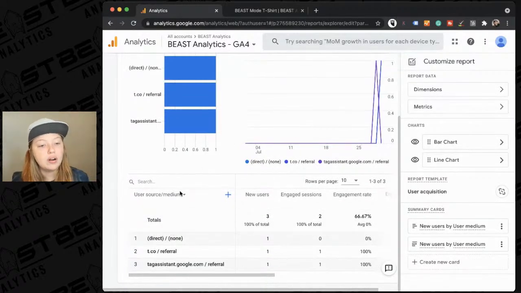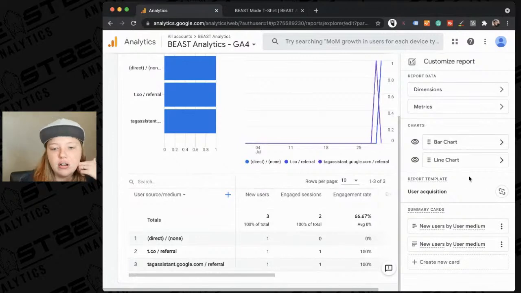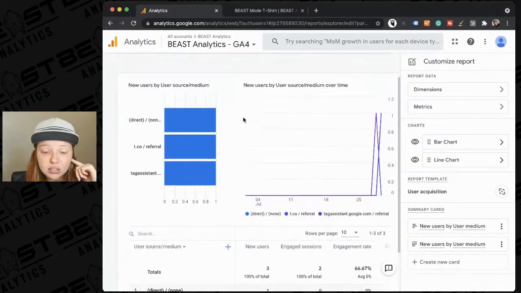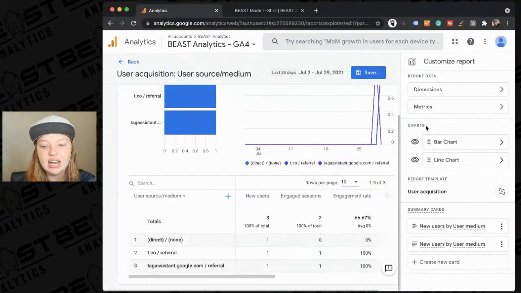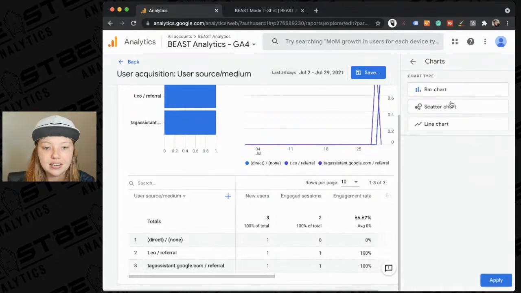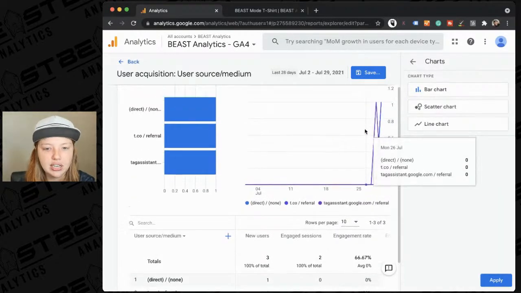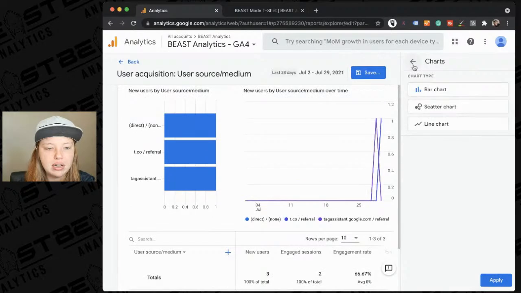So I can change that, right? And it's like, okay, Brianna, that's cool. I can also change just about anything on this report. So you can see that I have the options to change either of the charts here. I can click on this and say, actually, maybe I want this to be a scatter chart.